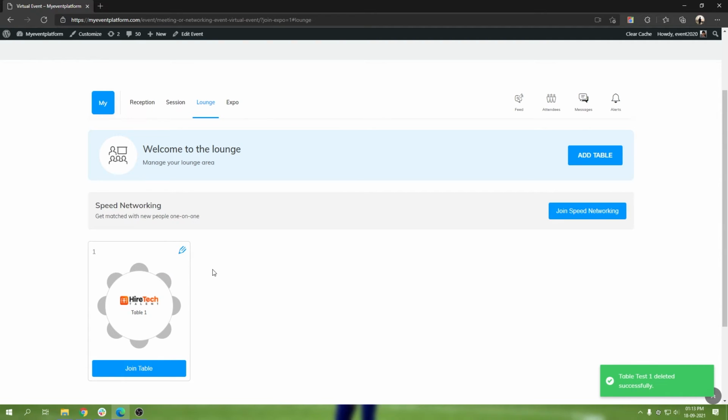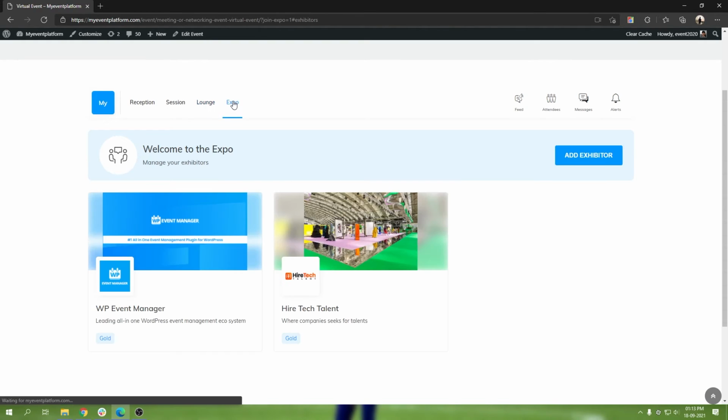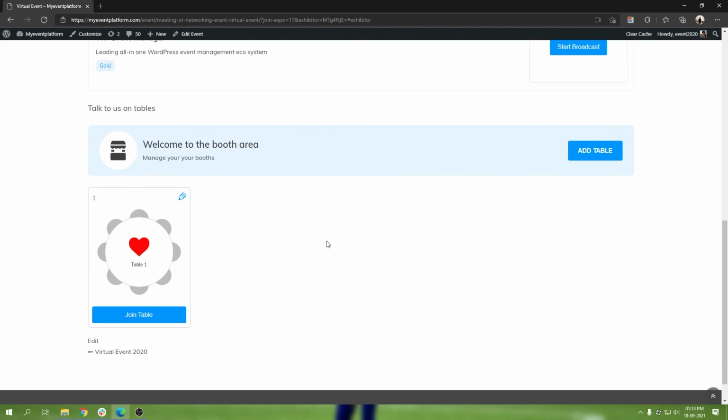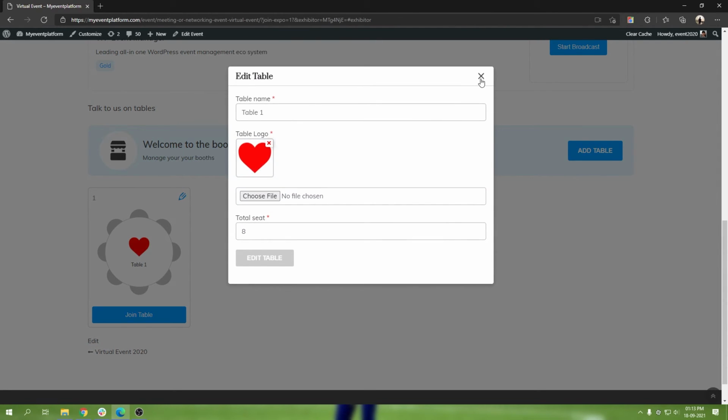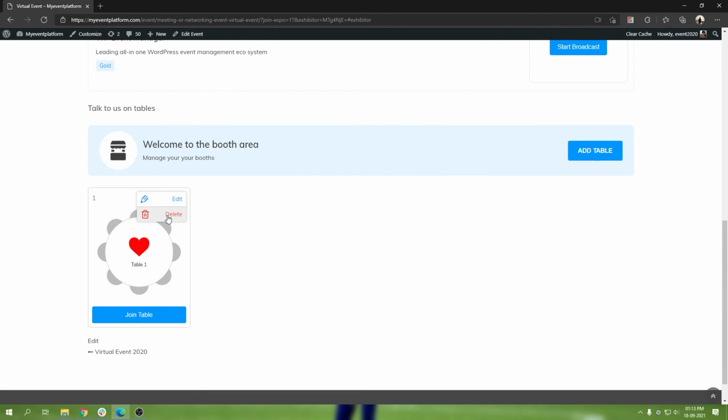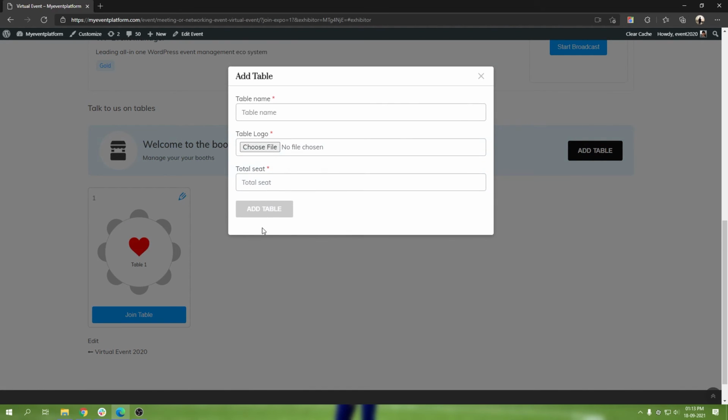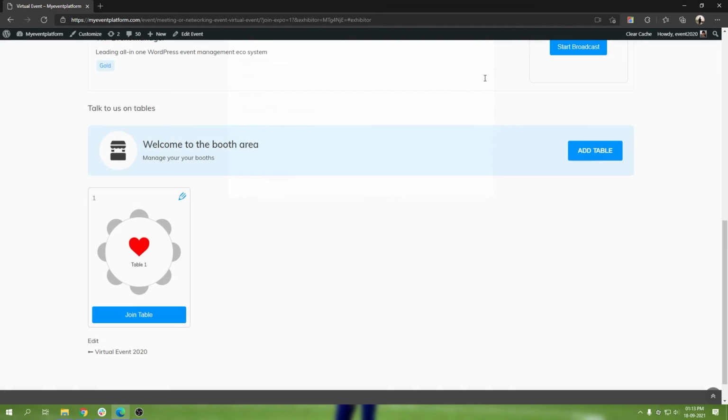All right. So that's how simple it is to manage your tables in your lounge area as well as in your exhibitors' booth area. Over here, the feature is pretty much the same. You can find the edit button, and below that you can find the delete button that will delete the table. And there you have the add table button, which will let you add a new table for your exhibitor. So that's pretty much it.